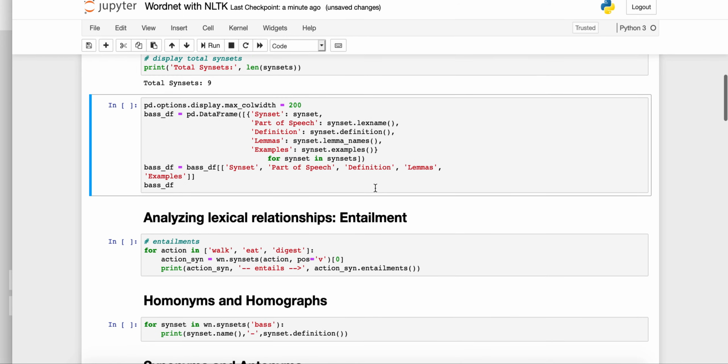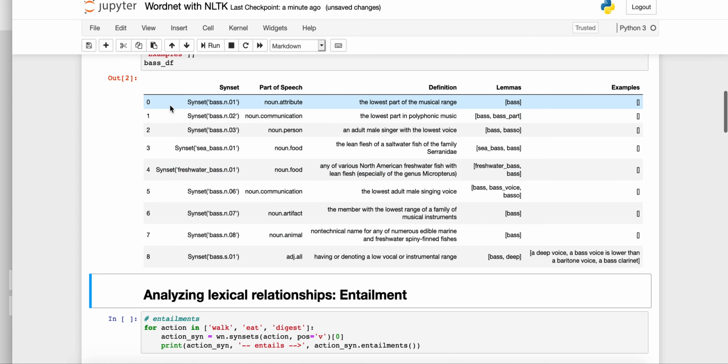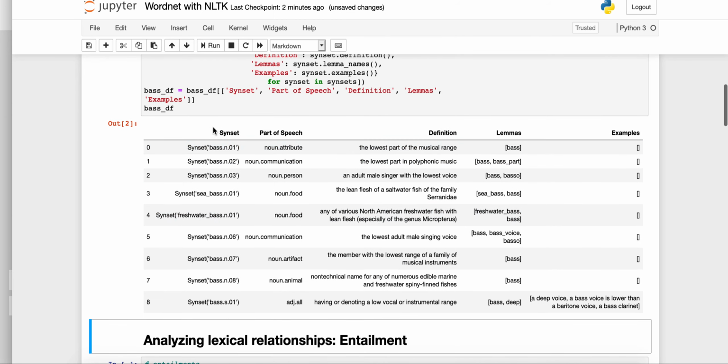So to explore this a little bit more, I have code here where we can display each synset, part of speech, definition, lemma, and examples in a pandas data frame. I'm calling that the bass data frame. When I run this, you can see how nicely it appears. So we have 9, 0 through 8, different senses.